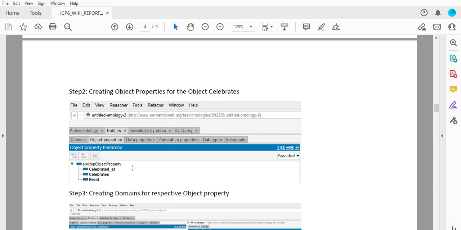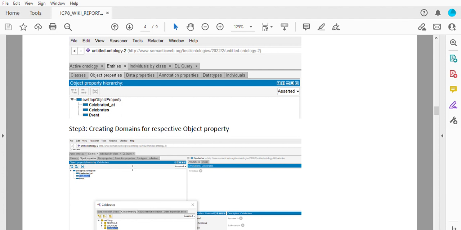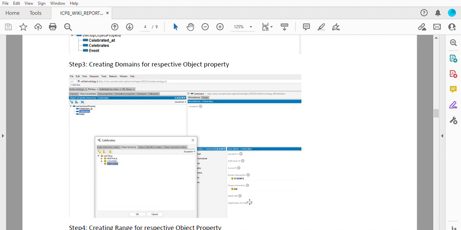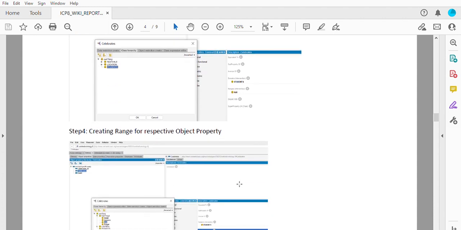In this case, Holi celebrated. So we took celebrated, and location we want to know. So celebrated at, and it is an event that happened. So we have taken the event as an object property, and then respective domains and ranges have been assigned. For example, if you take celebrates, who celebrated it, so students celebrated. So in domain we have taken students, and in the range we have put Holi because what they celebrated is Holi, which is a subclass of festival.